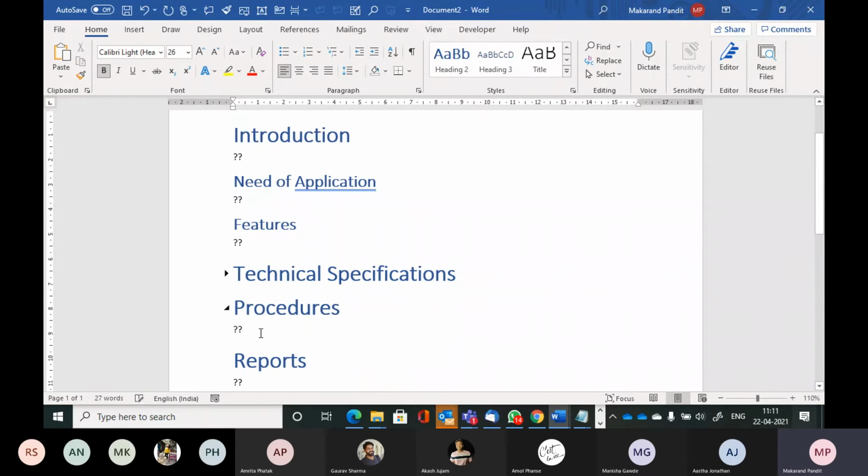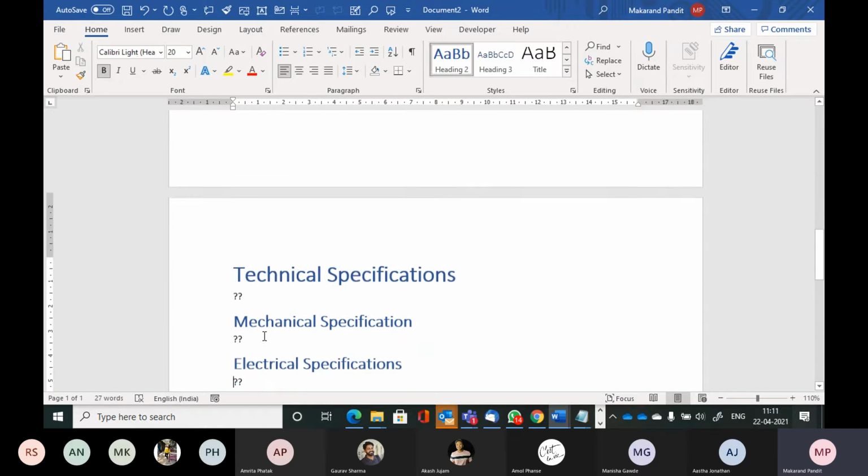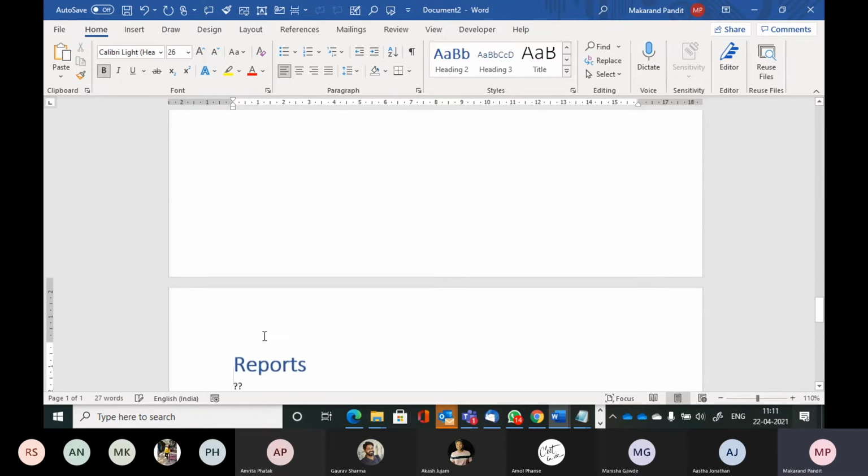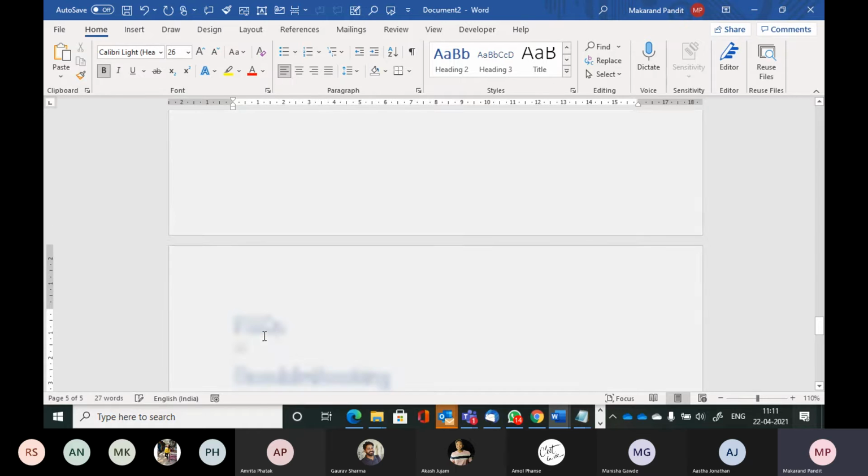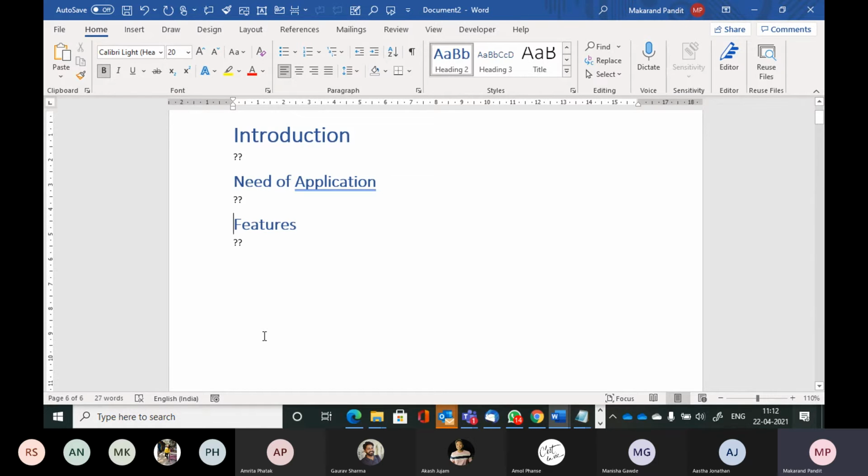All right. Now, of course, if you want to insert page breaks, you can do that. Control Enter, Control Enter, and so on. Correct. So your entire document structure is ready.